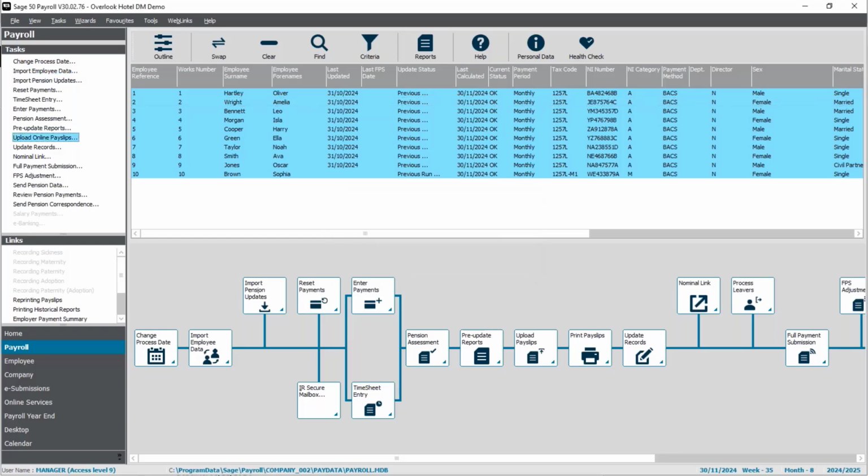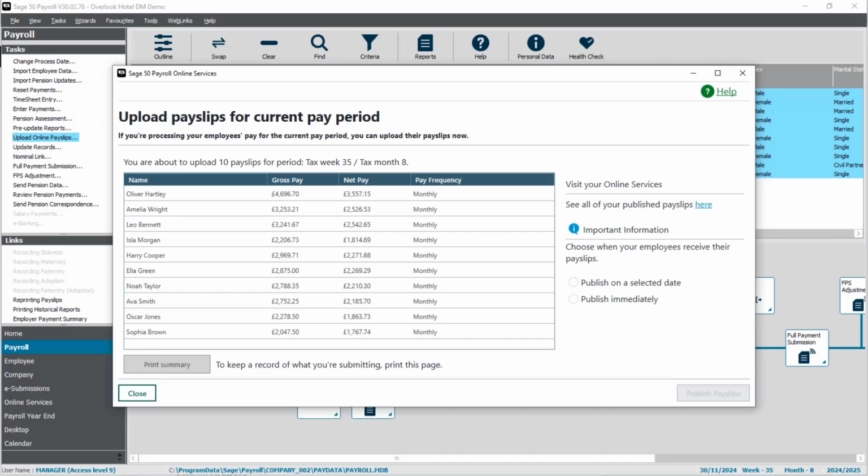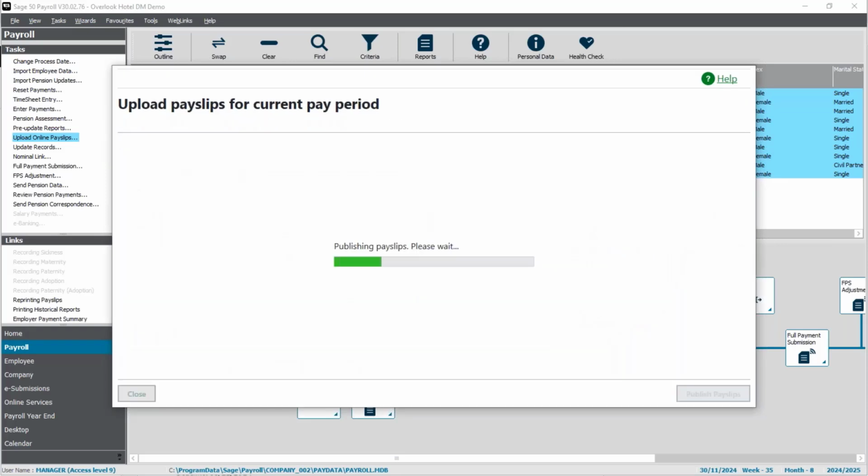Once you do this, it just takes a few clicks where it will confirm which employees are set up for online services, and their gross and net pay values. And then you've got a choice. You can either publish these documents immediately, so the employee gets the notification email and they'll be able to view it straight away, or more likely, you would publish it on a selected date in the future, closer to pay date. So I'm actually going to make these available on Friday, the 29th of November. You then click Publish Payslips.